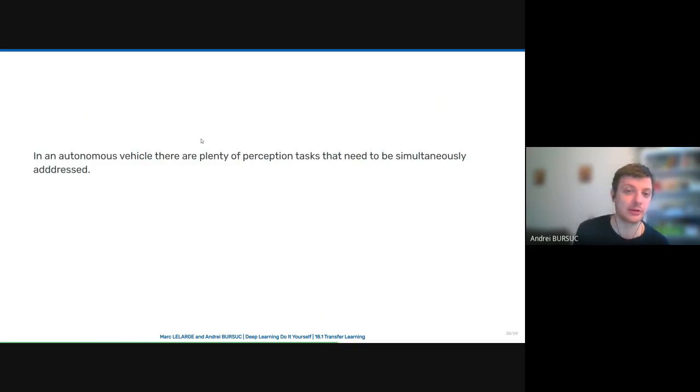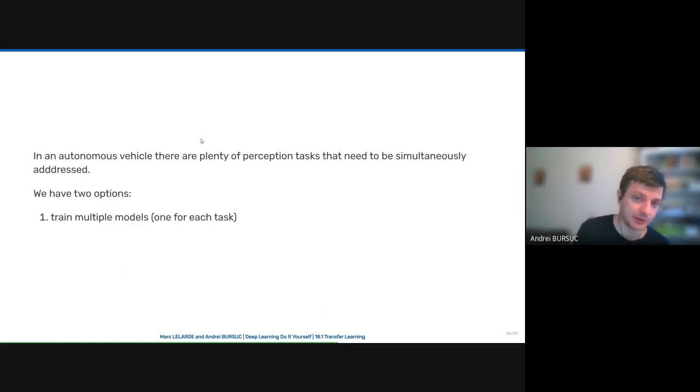So we know that we have to solve plenty of perception tasks simultaneously. We have some options now. We can either train multiple models, one for each task. But as I remind you, we don't have many resources on the car, so we will end up with very small models. And the annoying thing is that each time we add some new additions to our data, we have to retrain them again. So we have several trainings to do. Or another option, which is I think the most popular so far, is to inject all knowledge into a single model. So this is what we do with multitask learning.